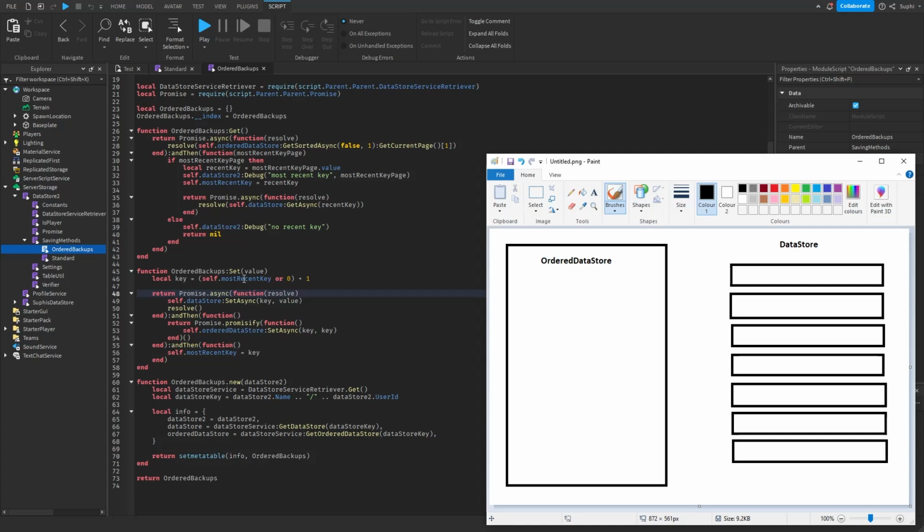But after the player has been playing our game and we decide to save their data store, what it's going to do is first use the most recent key, which is currently set to nil. And we're going to add 1 to 0, which is going to set the key to 1. And then we're going to use that value as the key for the data store. So what that means is we're going to use the value of 1 for the data store, and we're going to save the value of whatever the data is.